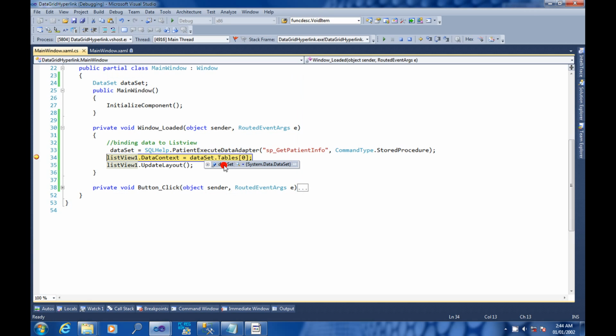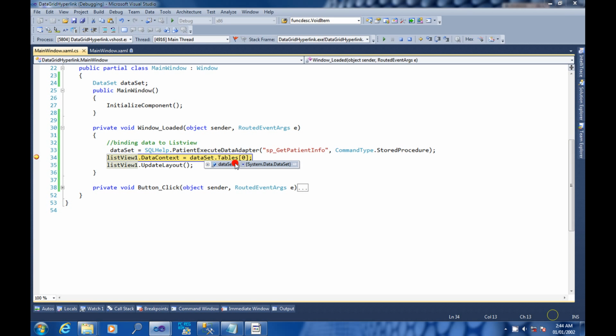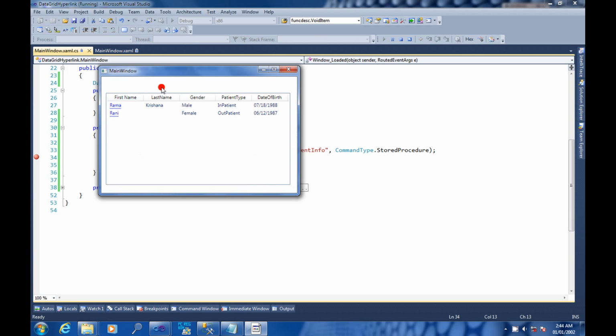Whatever data, see that. I have two rows, Ramakrishna and Rani. Ramakrishna's ID is 1, and Rani is ID 2. All the data I got from the DB. These data will bind to the list view. Just see that. All the data bind to the list view: first name, last name, gender, and patient type, inpatient, outpatient. I'm closing that window.